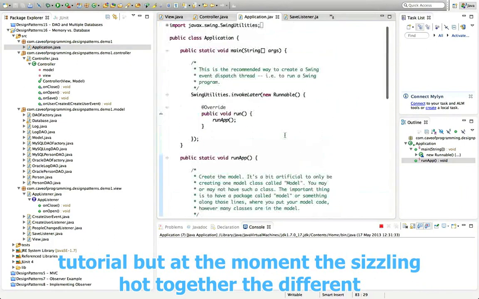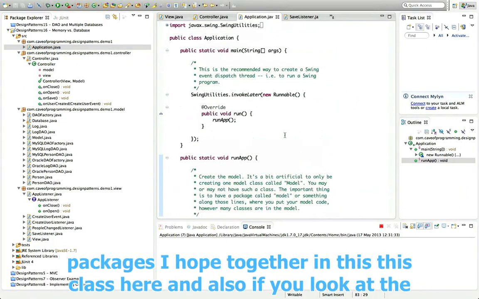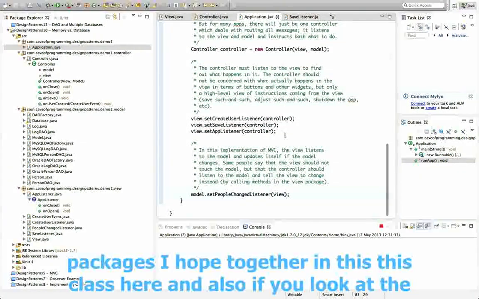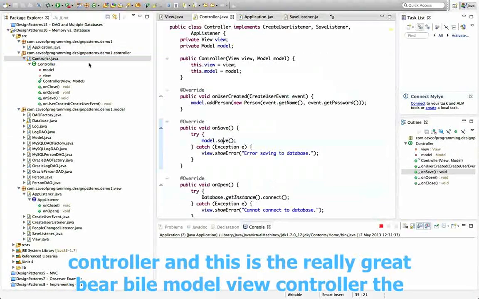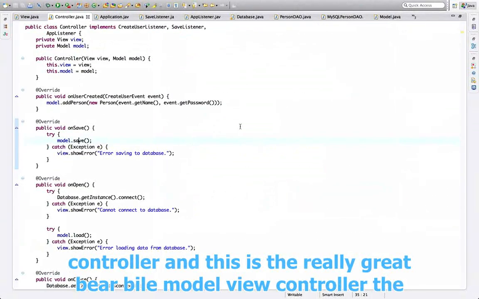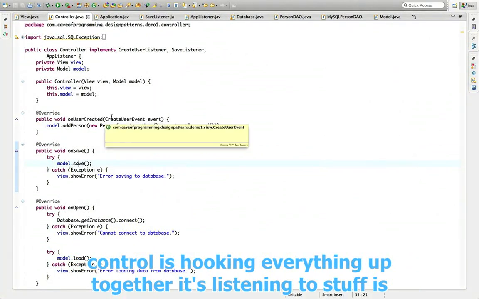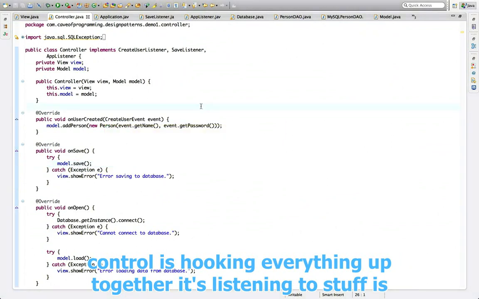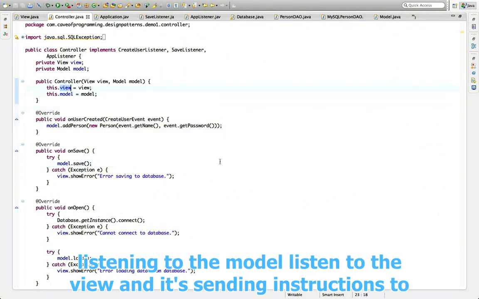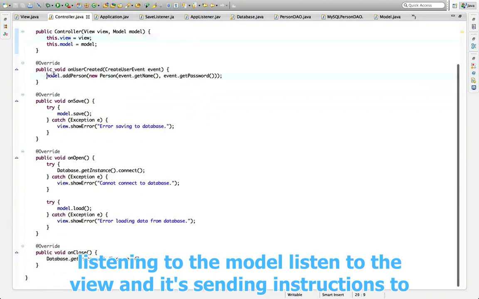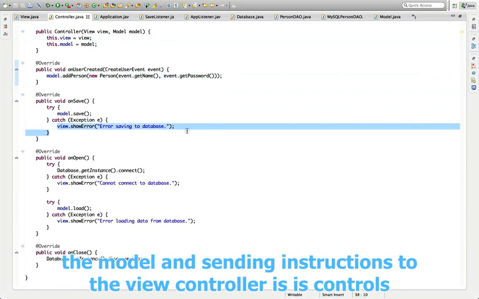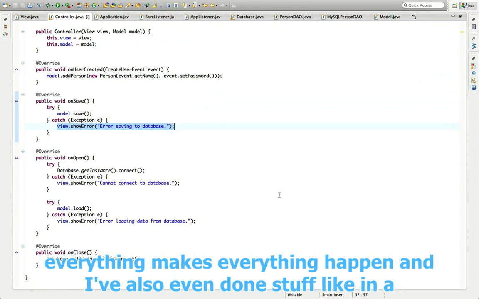But at the moment, this is all being hooked together. The different packages are hooked together in this class here. And also, if you look at the controller, and this is the really great bit about Model View Controller, the controller is, apart from the fact that the view listens to the model in this case, the controller is hooking everything up together. It's listening to the model, listening to the view, and it's sending instructions to the model and sending instructions to the view. So the controller controls everything, makes everything happen.